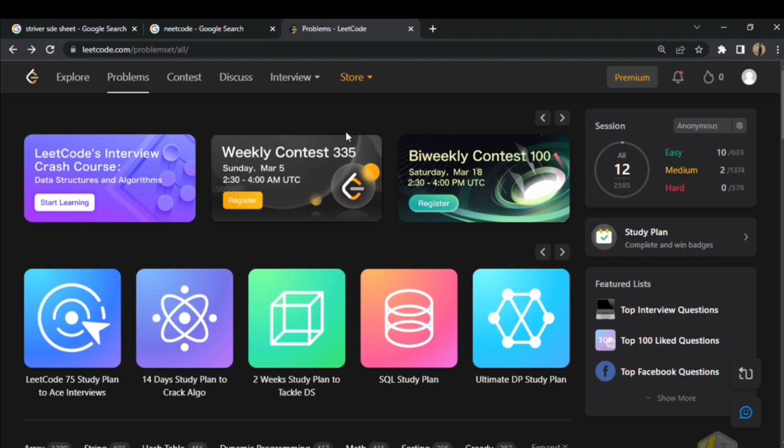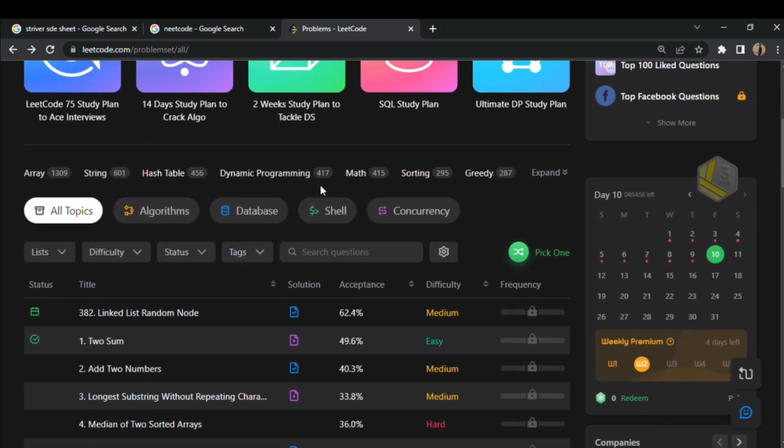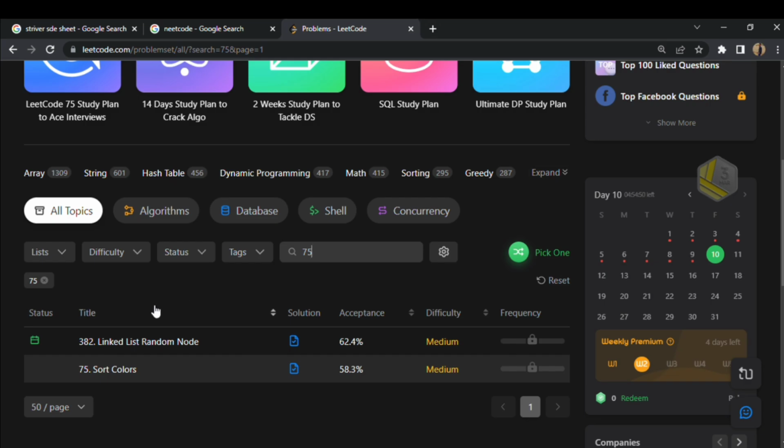Hello guys, this is day 5 of the LeetCode 100 days challenge. Today we are going to do question number 75, Sort Colors.